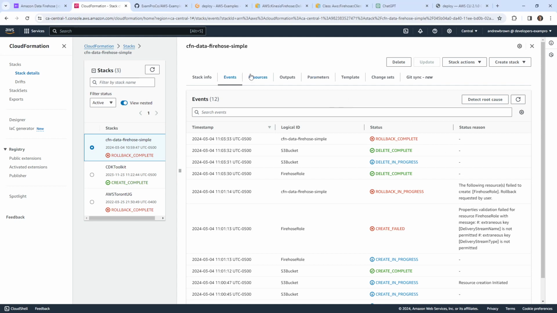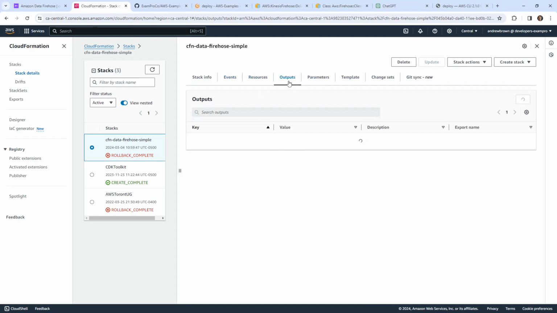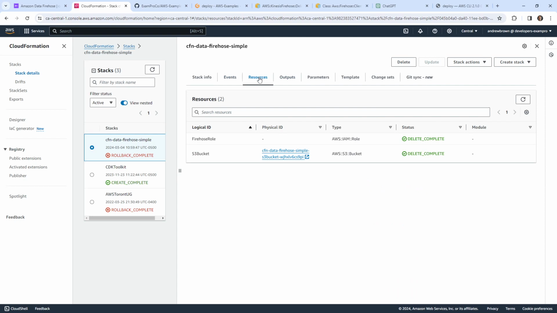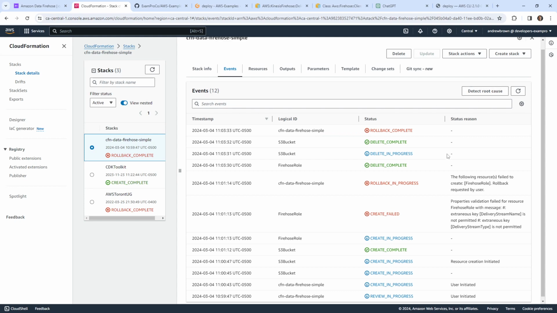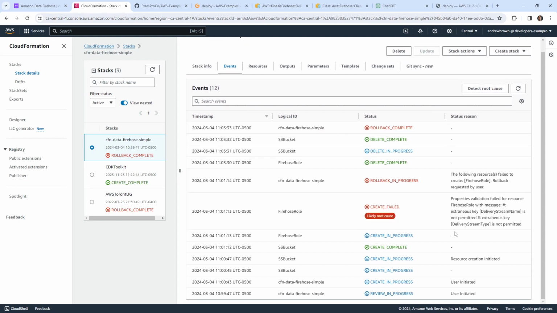All right, so there we go. And let's go back here and take a look. Oh, we can use this button. It's so silly. Click this button, it shows you where it is. I guess it can be hard to read, especially if you have a very large CloudFormation template, but never been hard for me. So, failed to create. Extraneous key. Delivery stream name is not permitted. Oh, come on. I knew it was going to be something with the name.